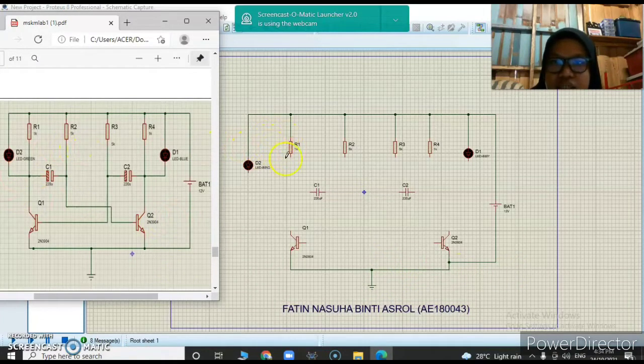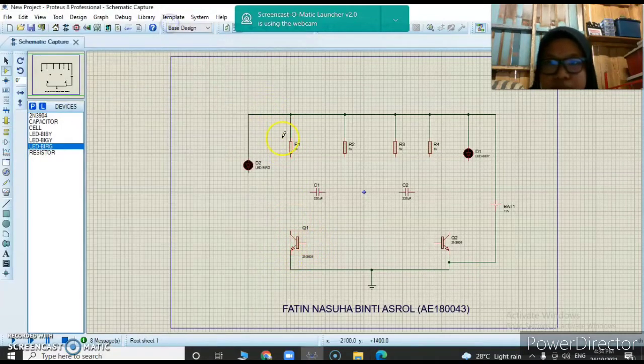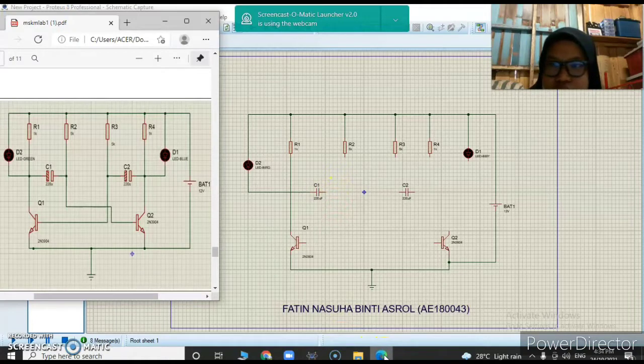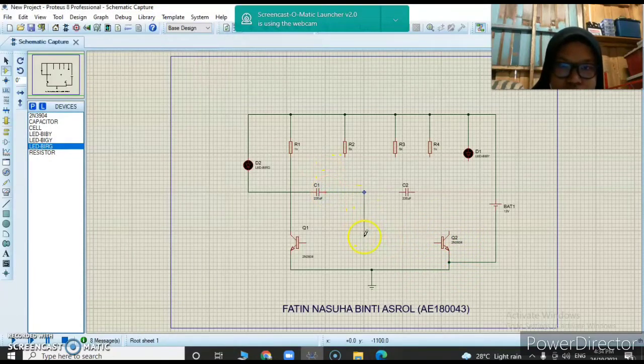And then I will connect the resistor to the first transistor. And the other part of LED blue and LED green, I will connect to the capacitor. And then this one we connect to the other transistor. Capacitor 1 connects to transistor 2. And the second resistor, we connect to the first capacitor.